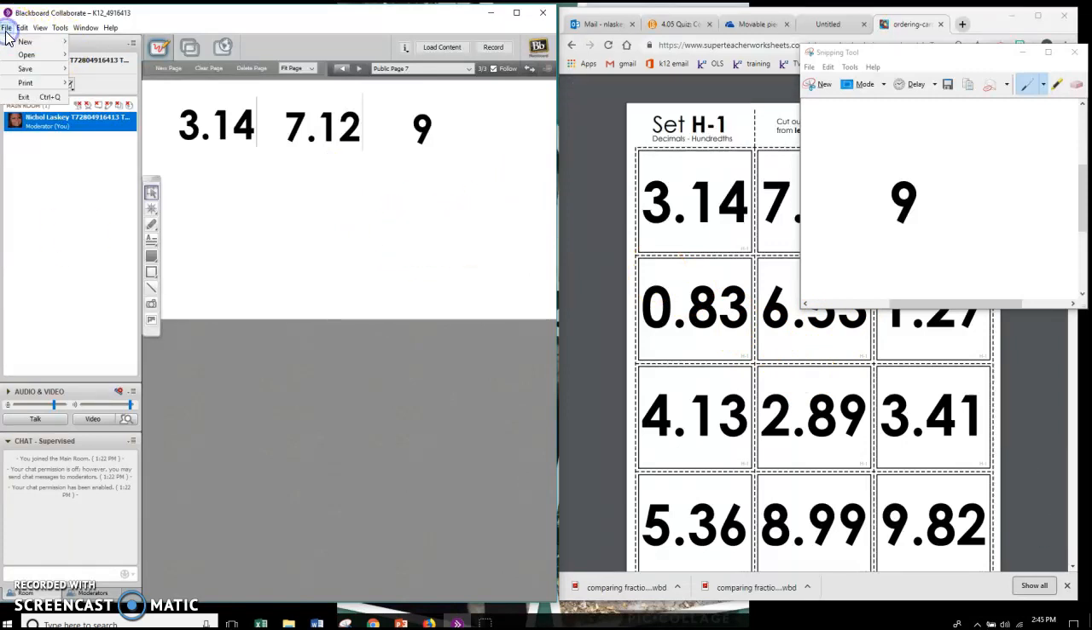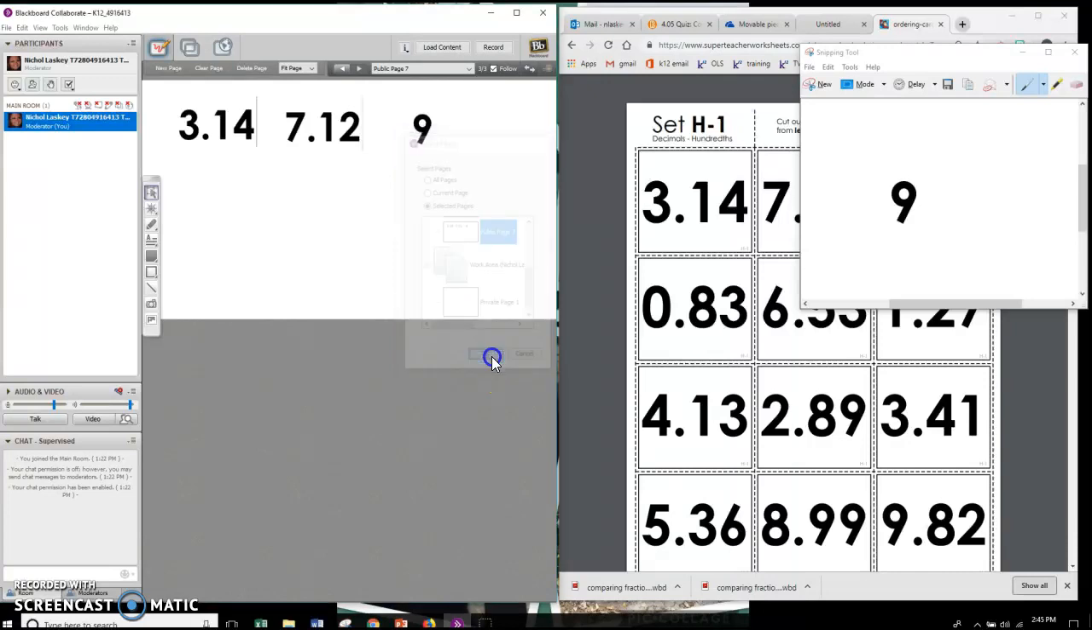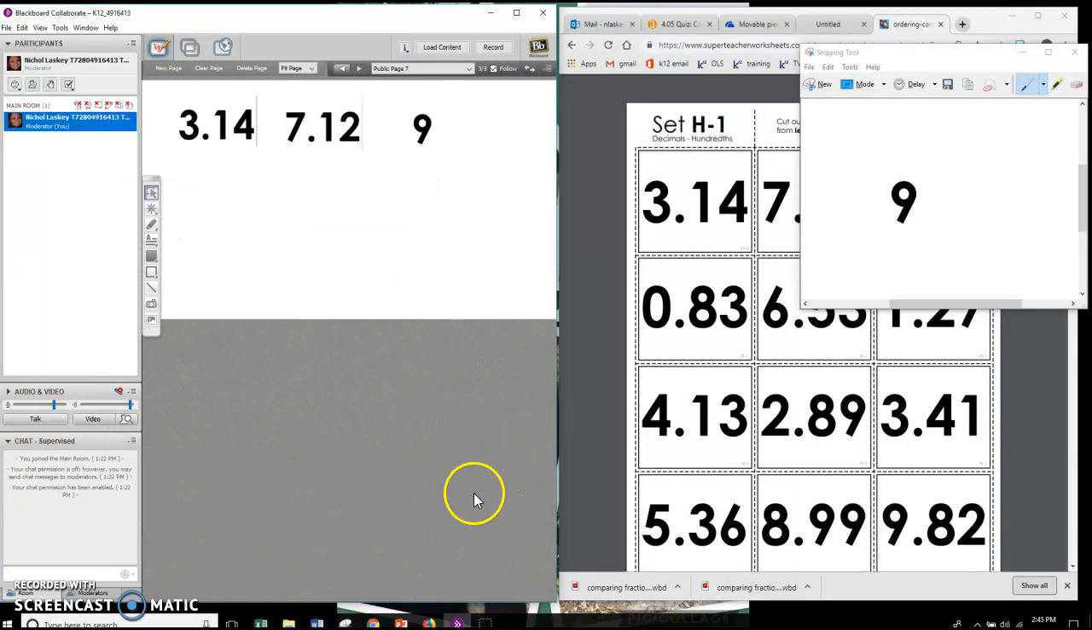And then you just go to File, Save. You save your whiteboard. It'll ask you what pages you want to save. So I'm just going to save this one page. It's all I want right now. I'm going to click OK. I'm going to save it in here with some of my other movable pieces. Name it whatever you will remember. I'm going to go ahead and save it.